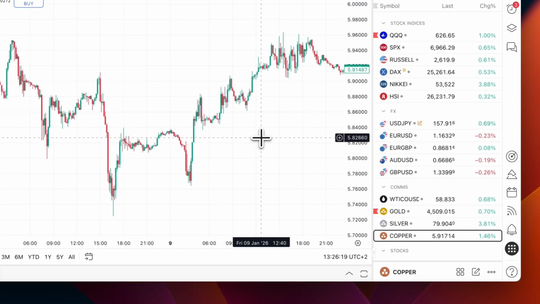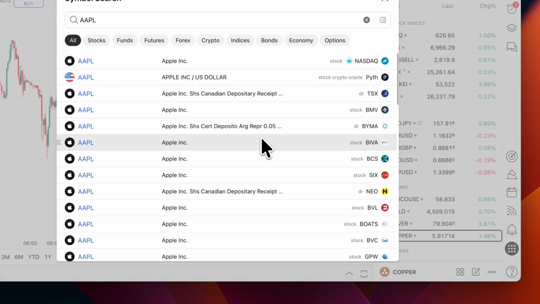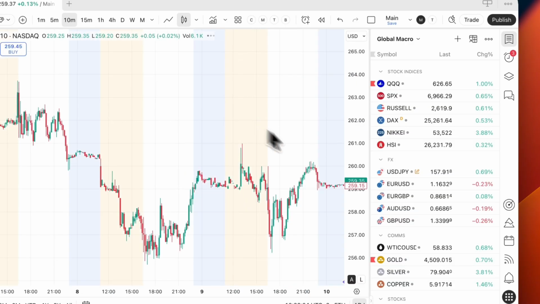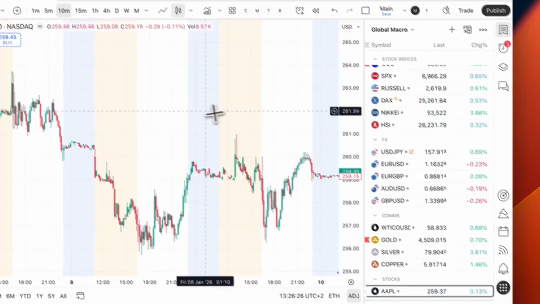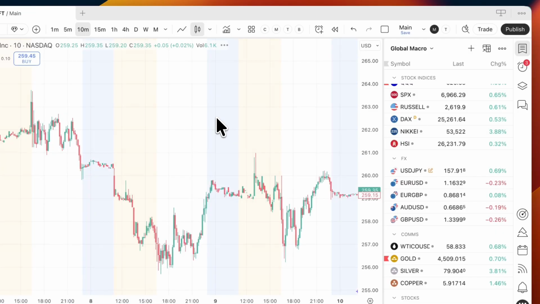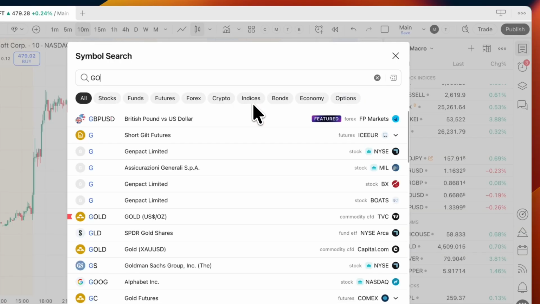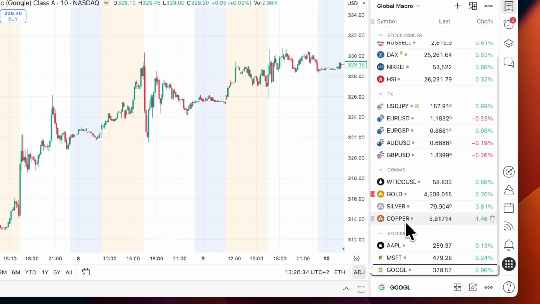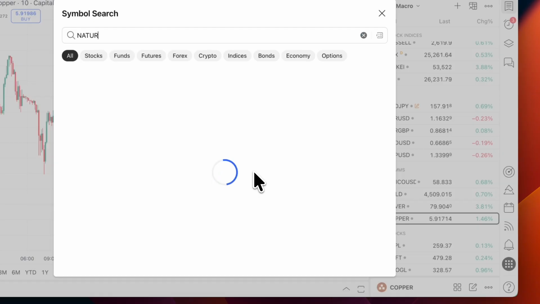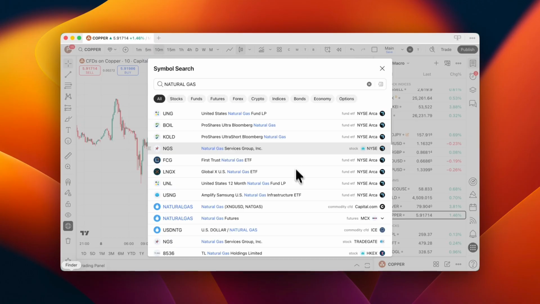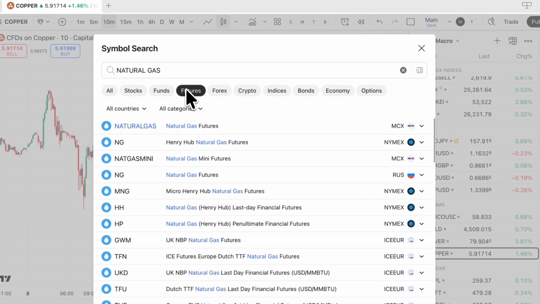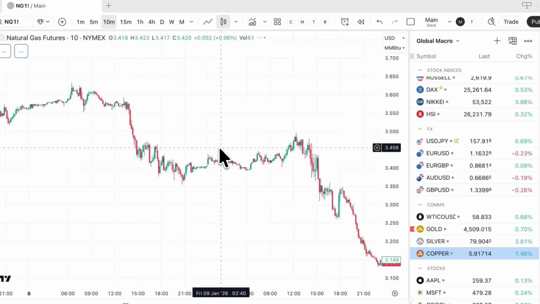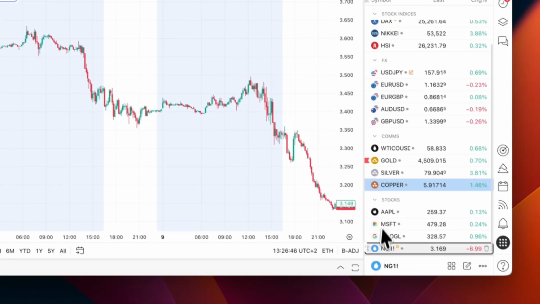Let's add some individual stocks. Adding some famous ones, of course, big tech, but you can add what is good for your watch list. You can create more watch lists. We forgot natural gas. Henry Hub natural gas futures is good enough.